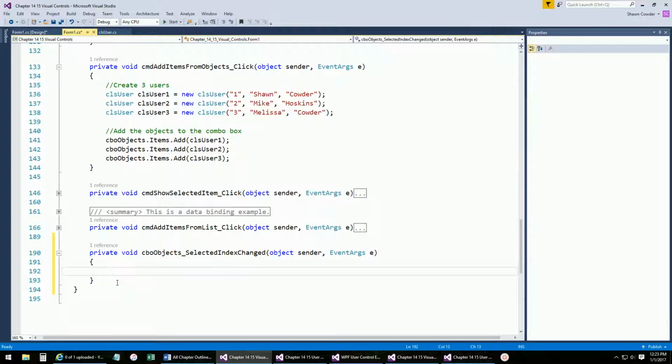So almost always with your combo boxes or list boxes or anything like that, you're going to add actual objects to it and then override the toString property. So that's how you would do that.